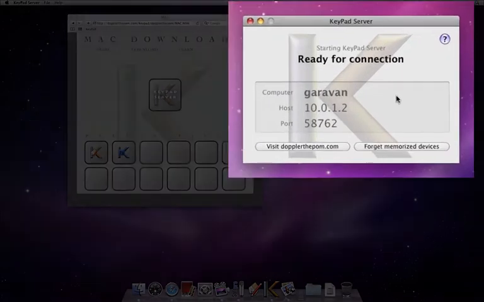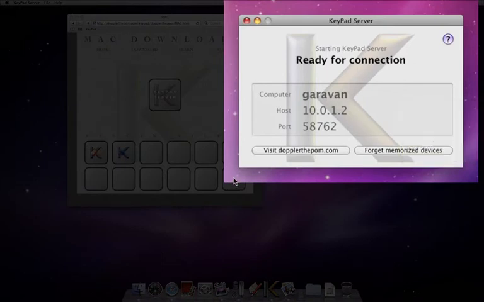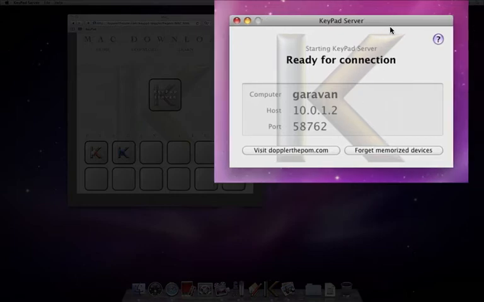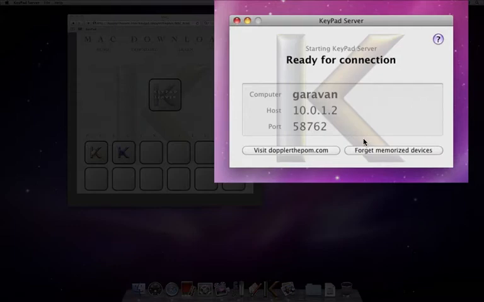Now if you have a firewall running, then you would see an additional dialog open up at this stage, asking you permission to allow KeyPad server to talk over your local area network, and you should answer that affirmatively, otherwise the communication with the iPhone, iPod Touch would be blocked. In this case we didn't see that dialog because I've run KeyPad server on this computer before, so the firewall has already been taught not to bother me about running KeyPad server.